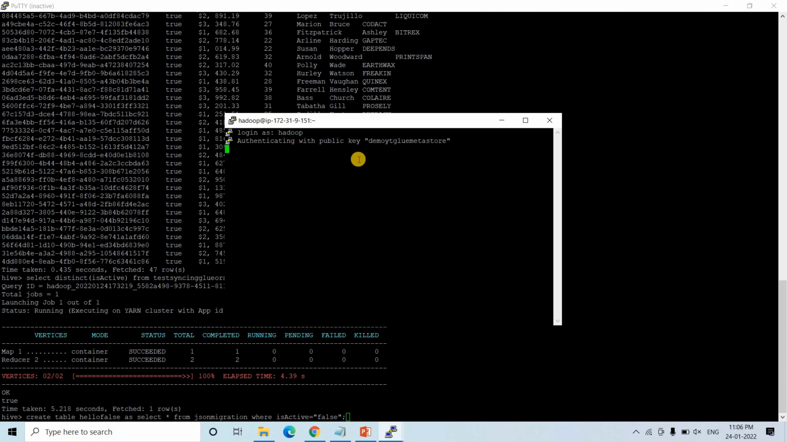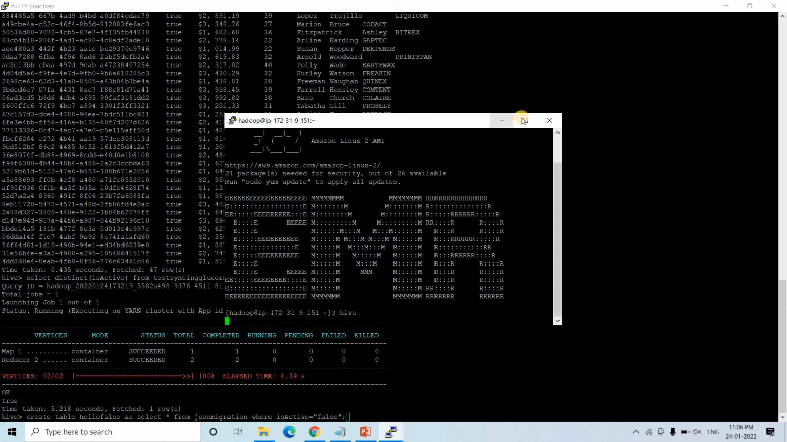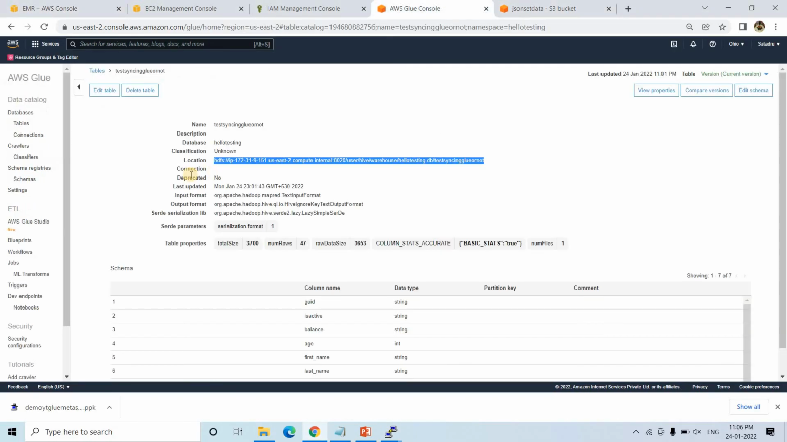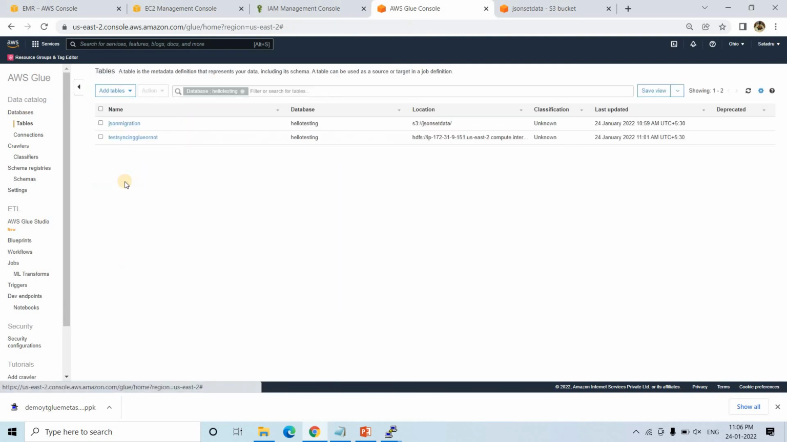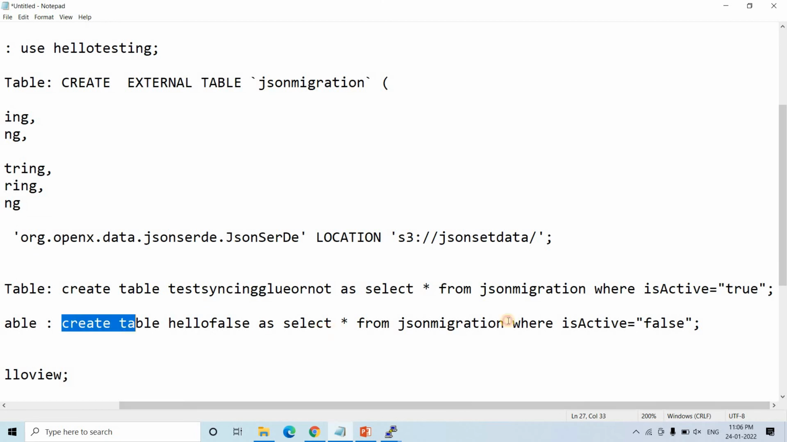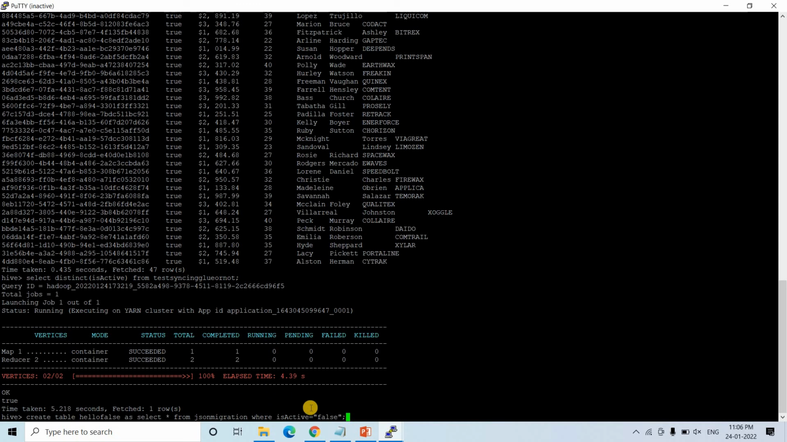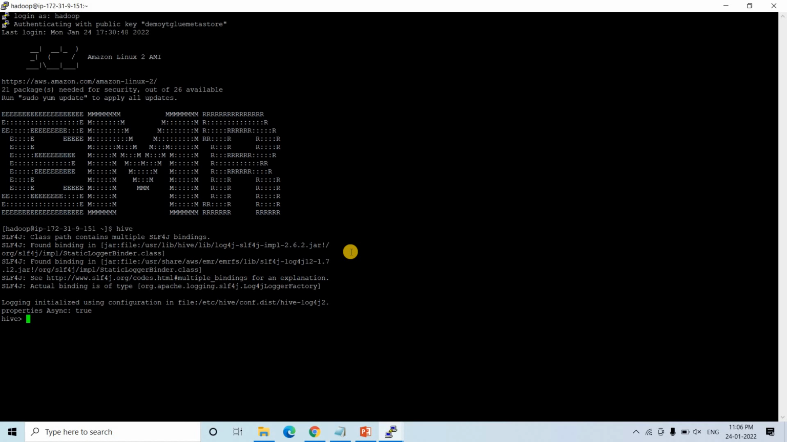We log into Hadoop, and then let me enter Hive. I am currently in my first cluster only. If I go to the AWS Glue console, to database, to hellotesting, and to tables in hellotesting, currently these two tables got created. But the last table we were trying to create, that particular query, is not executed yet. You can see this query is not executed due to the internet issue, but no problem. We will execute that now.